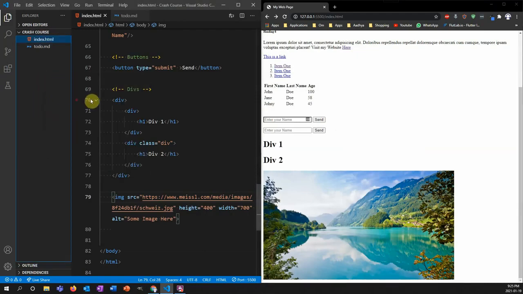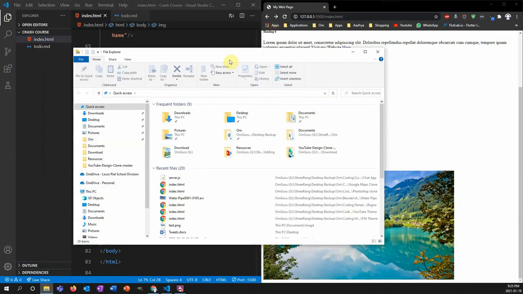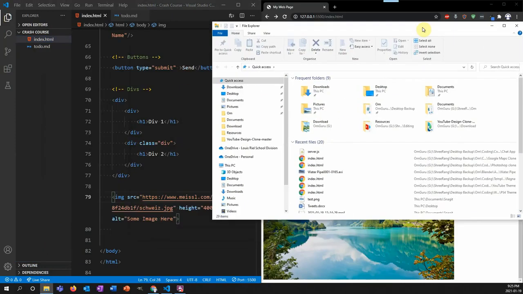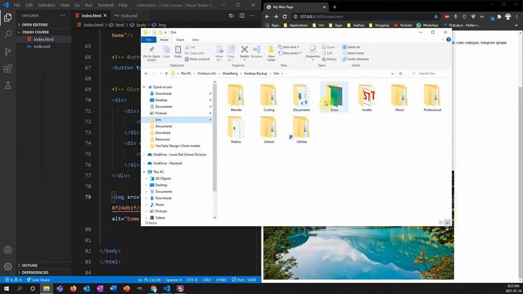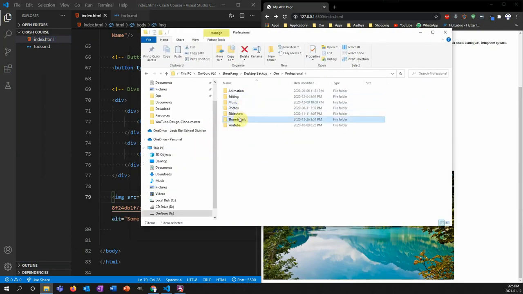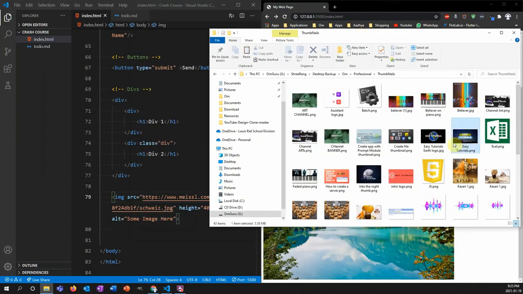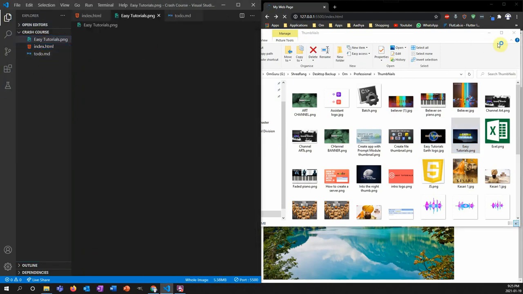Okay, sometimes it doesn't work. Sometimes VS Code doesn't let us copy it. So just open VS Code on the side and the File Explorer on the side. Now find the folder where you have your image. Now just drag that image in over here. You see? I'm dragging it and putting it at this files area. So it's just going to copy that image and put it there.